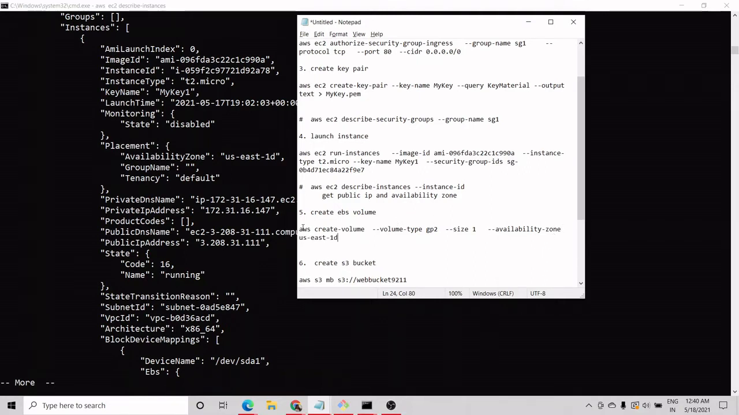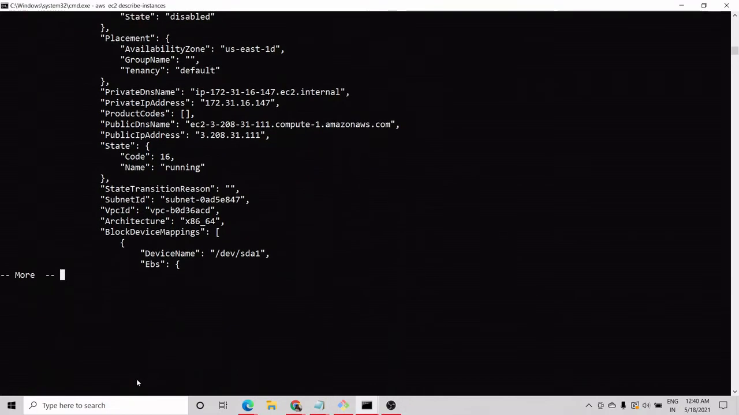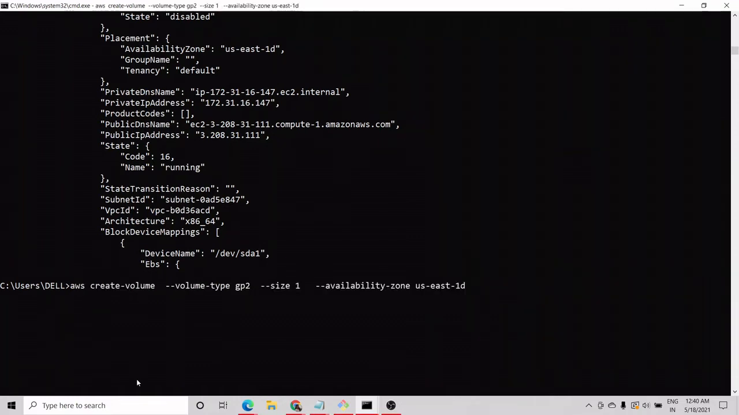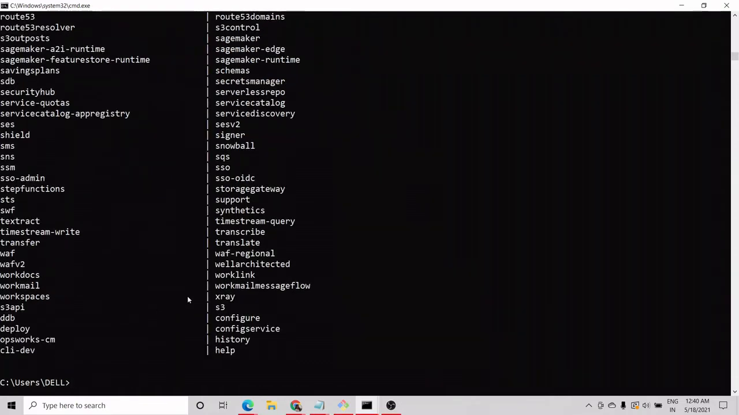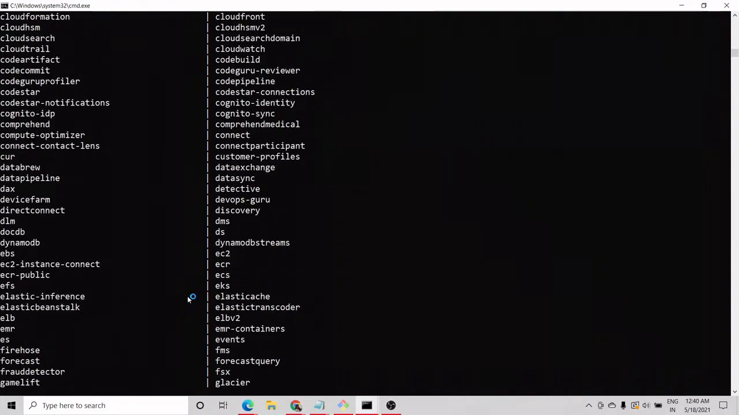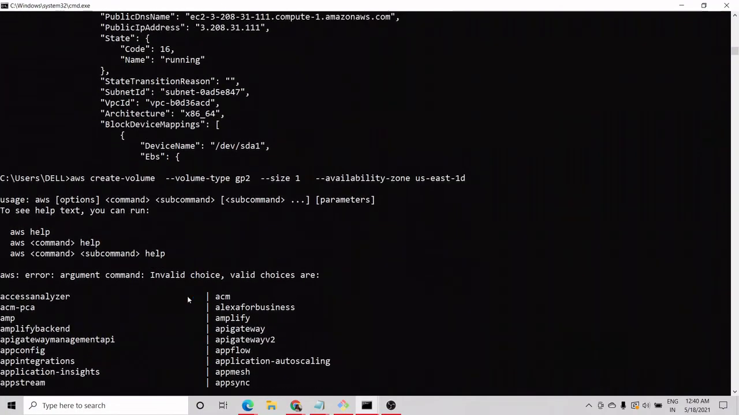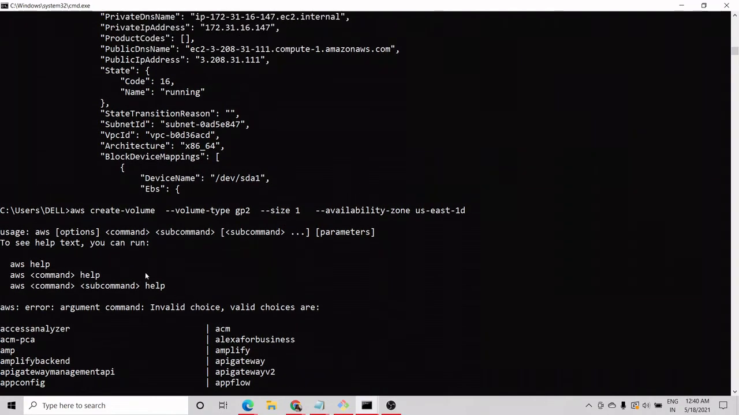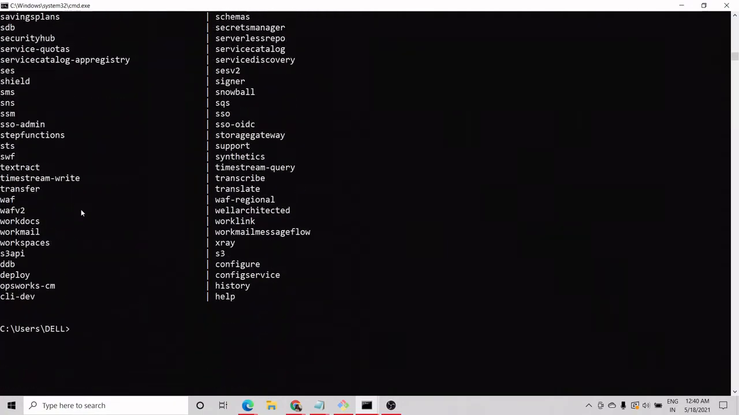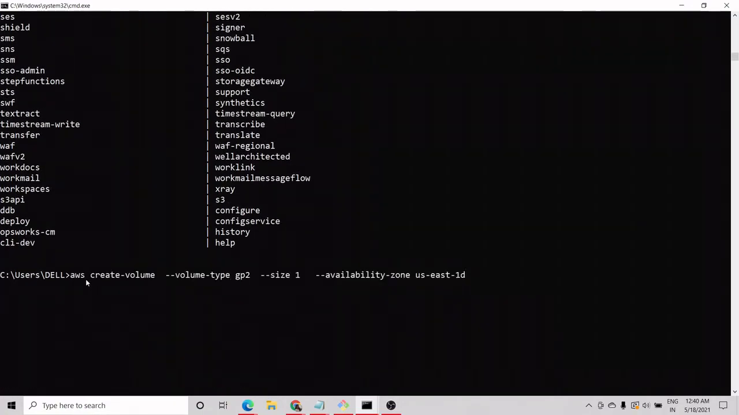So this is the command to create the EBS volume. I have just copied it and I'll paste it here. So it is showing me some error, like I have done something wrong. So I have to check what I have done. Oh sorry, I missed ec2. Yeah, so again I'll do the same. I'll paste it here and I'll insert ec2 here.